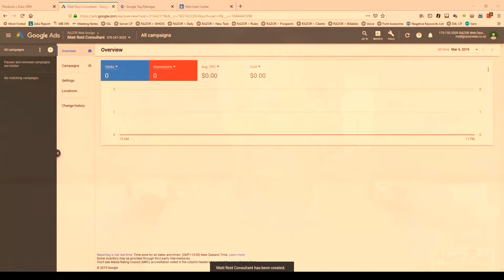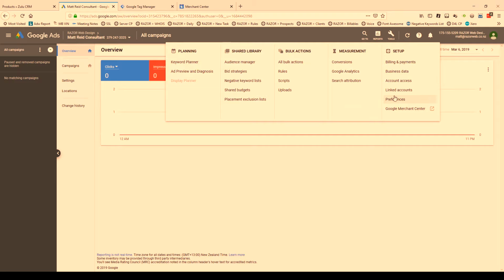Since I manage so many other companies' ads for them, my account's just slightly different to yours probably. But if I go here, you'll have a blank page, with your overview and your campaigns and your settings and stuff like that. So what we want to do is first off link our Merchant Center into our Google Ads here. So the process of doing that is linked accounts. So I click on linked accounts.